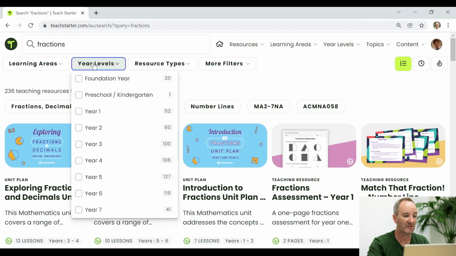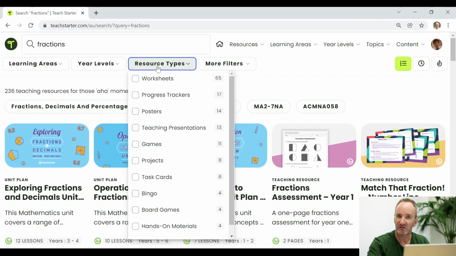I might be looking for a particular year level or a couple, so I can just check the box of whichever year levels I'm looking for in particular. I might be looking for a particular resource type. Maybe I'm looking for a worksheet, so I can filter for that. I might be looking for a game, a fun way to engage the kids and teach them about fractions at the same time. So I can tick on games as well and just see those.